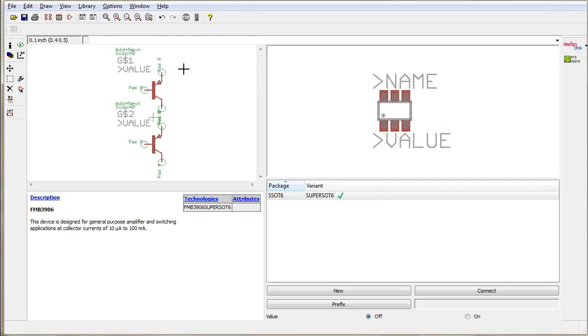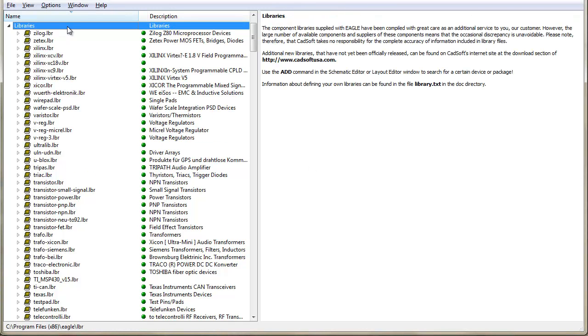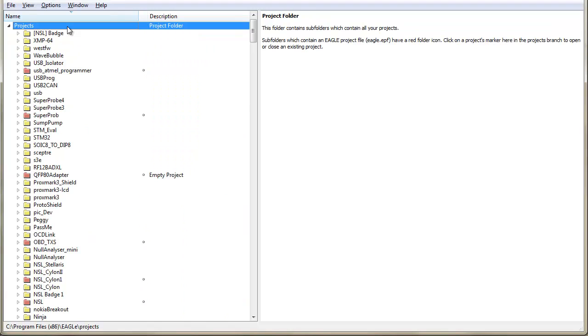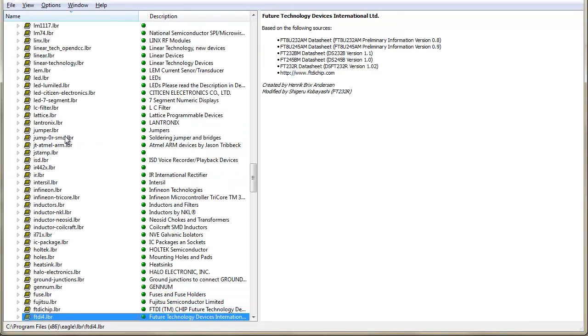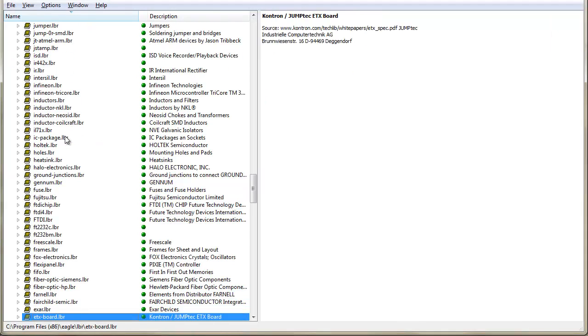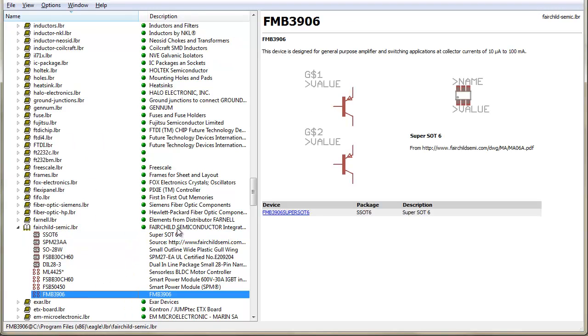We have now created a new type, and when we go into Eagle, let's save it out. We can go into Eagle and let's see, we go for a project or something that we can kind of look at. When we go back into the Fairchild library, we should be able to see there's a SOT6 and there's a new package type. And that's it. Thank you.